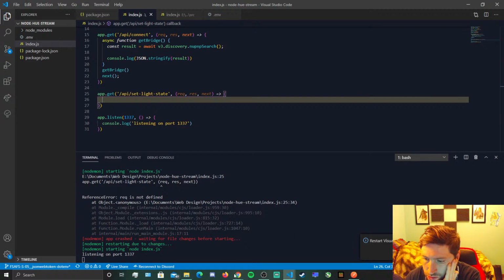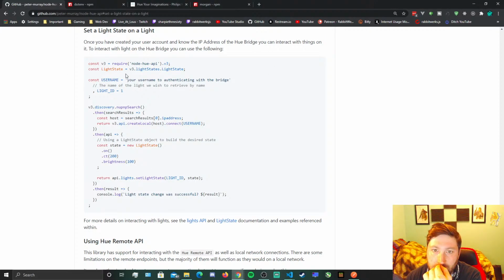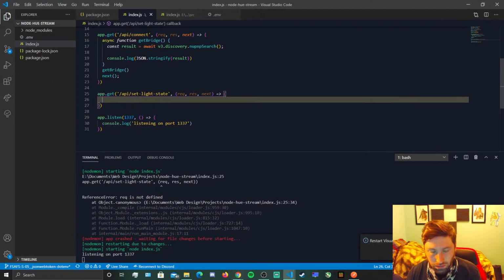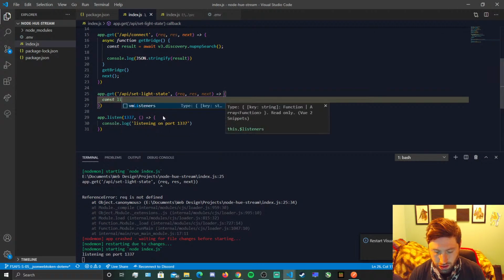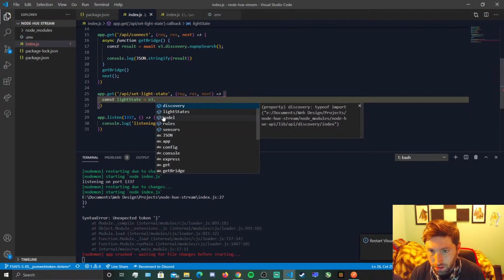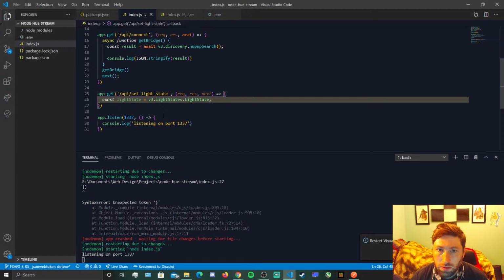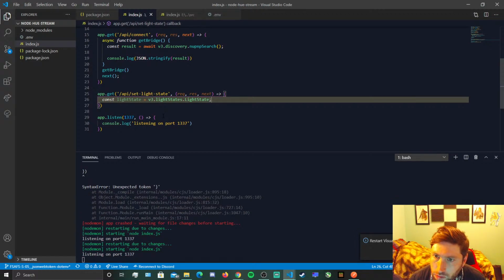So what the documentation said for that was const lightState equals v3.lightStates.LightState. Const state, v3.lightStates.LightState. All right. Cool. All right. Now what do we got to do?